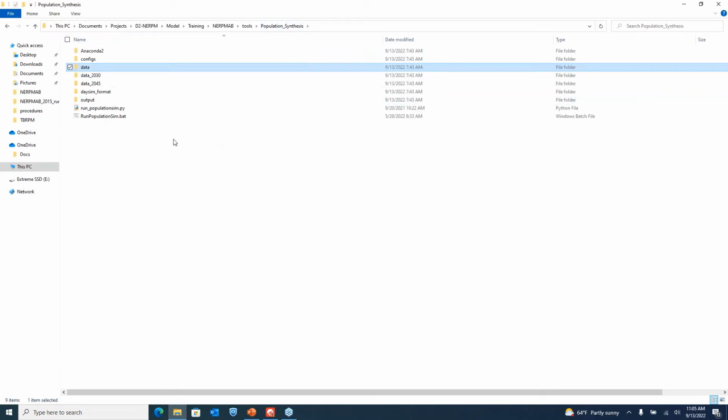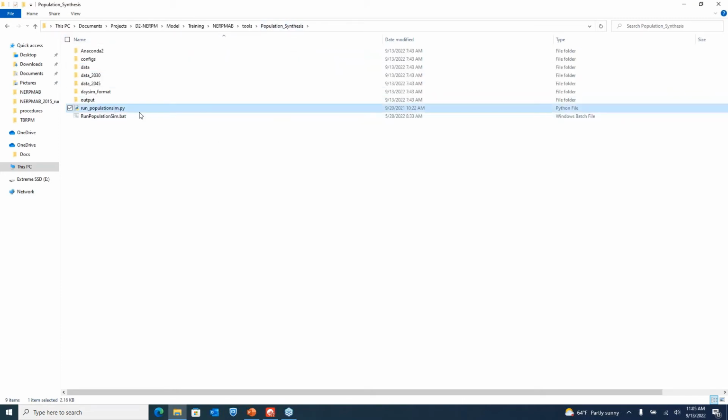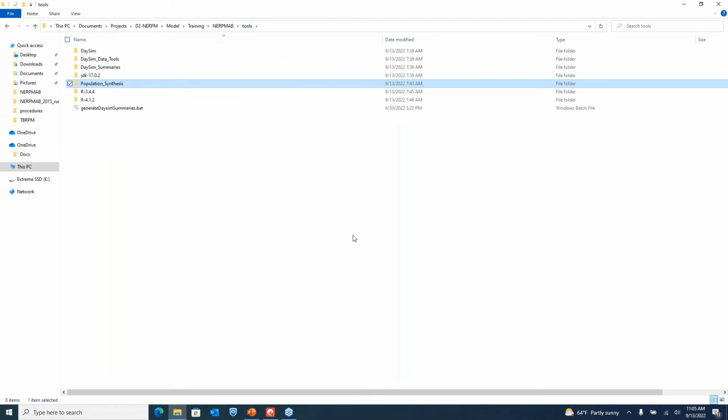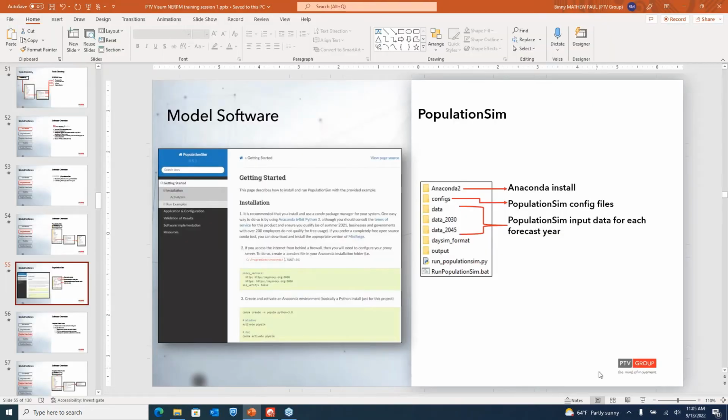You need not worry about this run population Python script. This is automatically called from within Visum when Population Sim needs to be run. And there are also scripts to convert Population Sim outputs to the specific format that Dacing requires. So that's all about population synthesis. Let's go back to the slideshow.